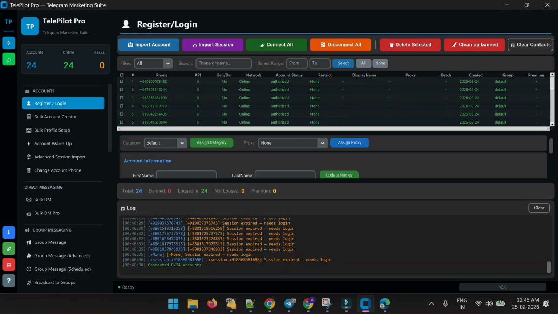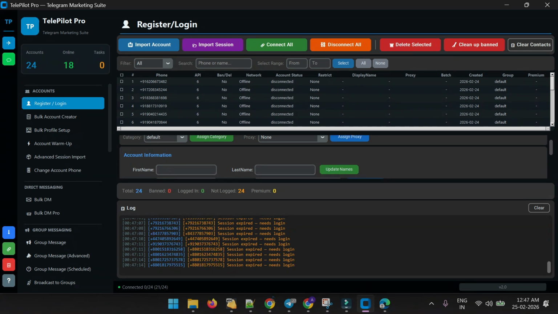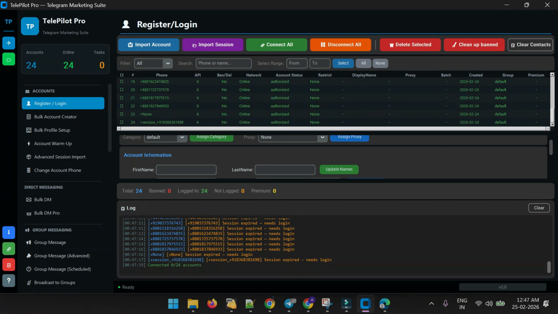I will delete all unconnected sessions in a band of disconnect all, connect all. So you can see most of my sessions have expired already. It's showing how many hours online. You can see it's showing how many sessions are online over here.